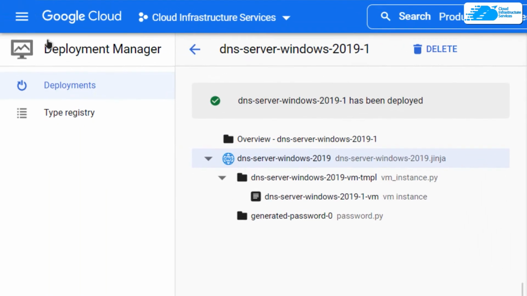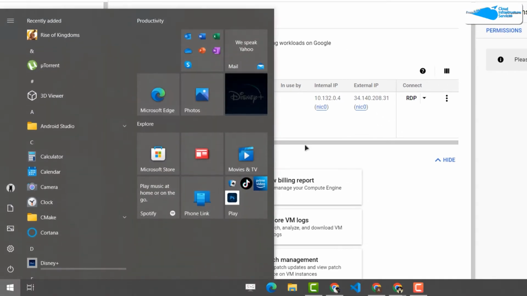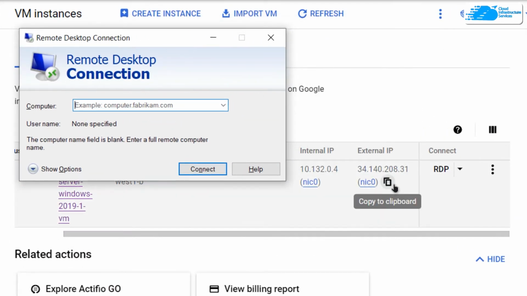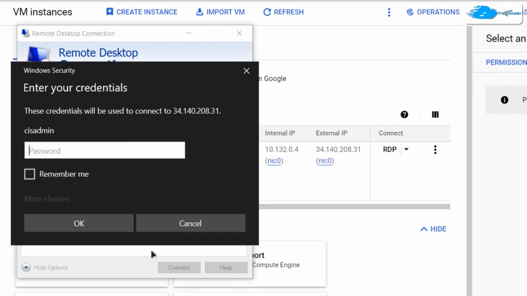To connect to this virtual machine, simply click on this hamburger icon and then click on Compute Engine. Now in here, simply open up a remote desktop connection. And then for the IP address, simply copy this external IP address and paste it in front of this computer field. And then click on Show Options and type in the username that you have just created and hit Connect. Now it is going to ask you for the password, so paste in the password that you have just stored somewhere safe and then click on OK.